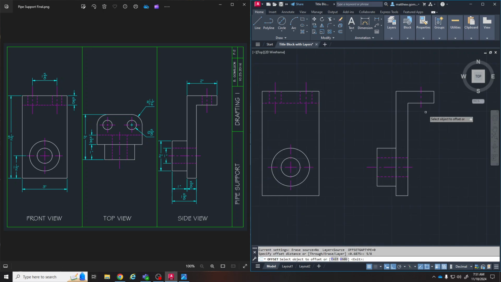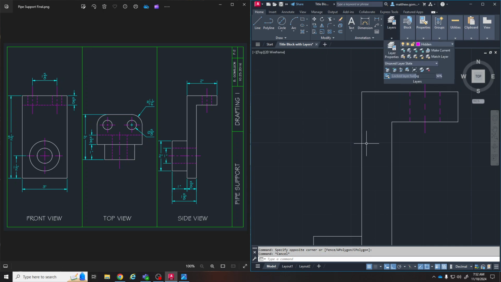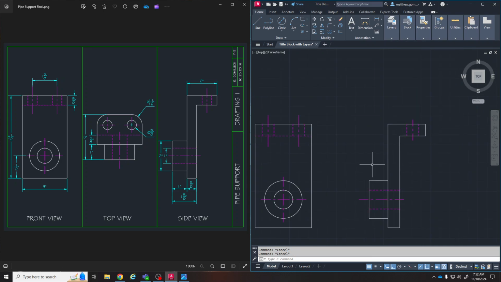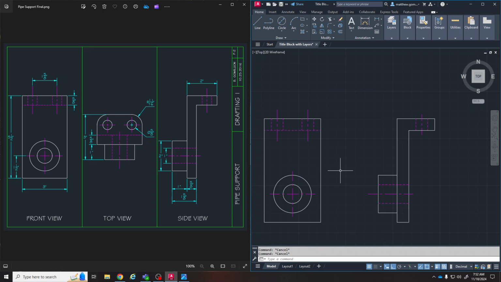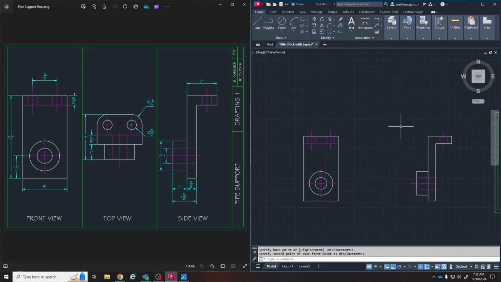Then I'll use offset 5/8, sorry, offset 5/16, because 5/8 is the diameter. Trim those off and convert those to hidden. Okay, I think that's all for the side view. Go ahead and move that over a little bit. And actually, I want to do that.